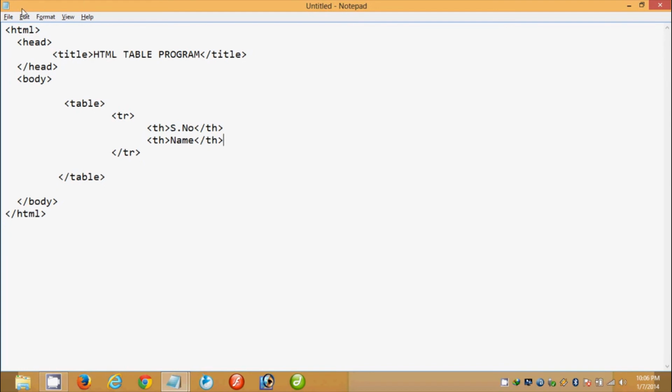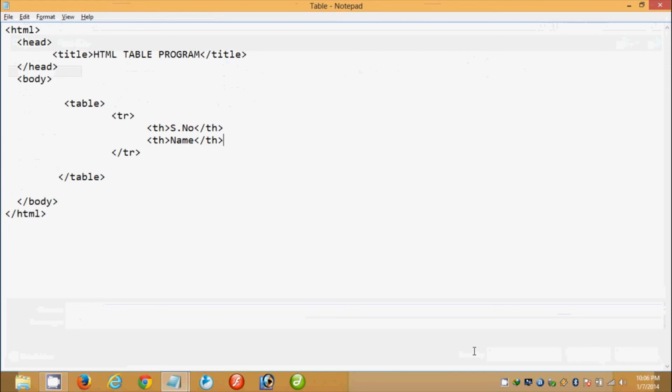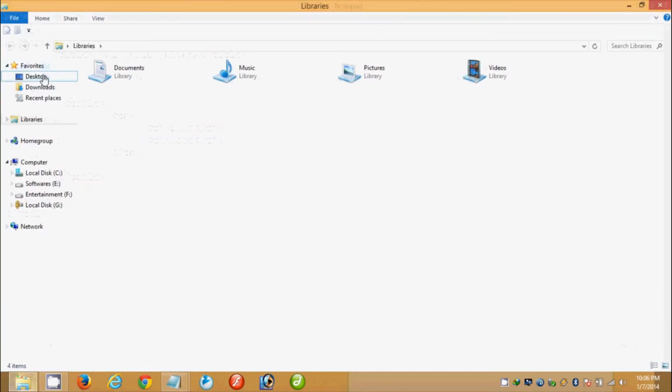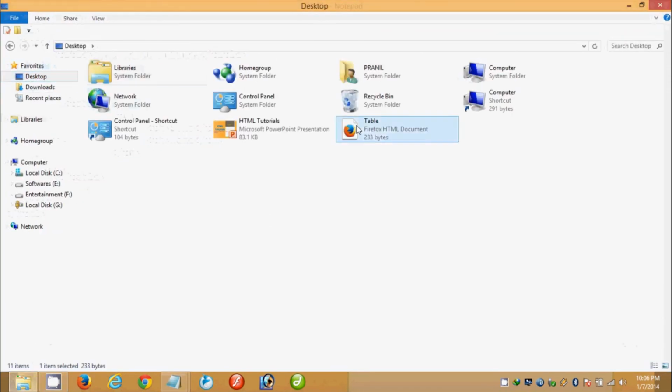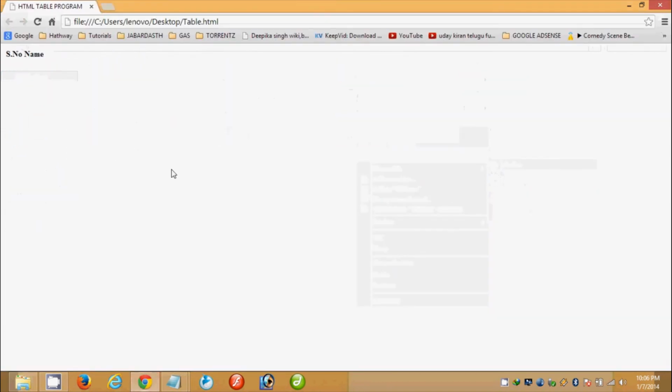Now I will save this program and we'll see the output on the browser. I am saving it on the desktop with the name table.html. Saved it. Go into the desktop. We have a table program here. Open with Google Chrome. Now we have a table, but there is no border for the table.